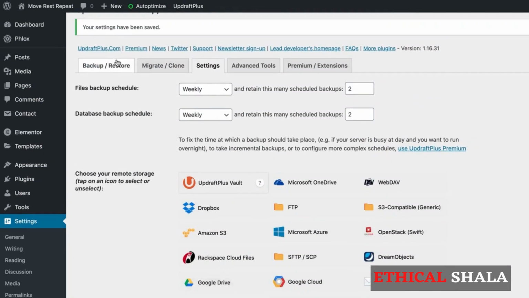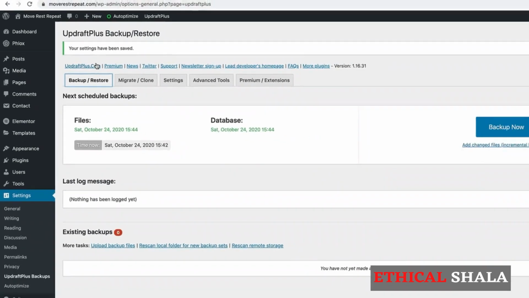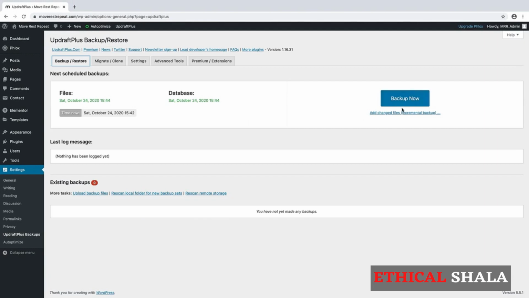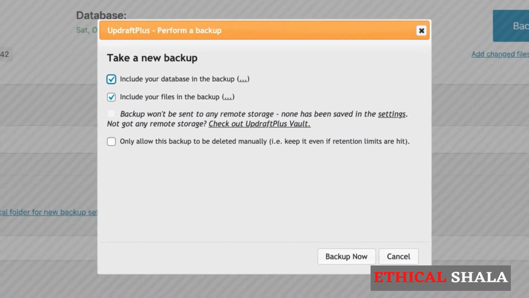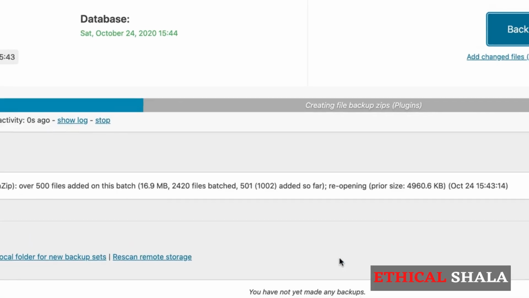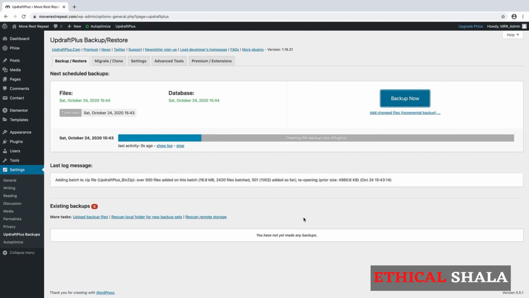Now we'll go to Backup and Restore. And let's go ahead and click Backup Now to make our first backup of our site. Now that we're performing a manual backup, at least this first time, let's leave this checked to back up our database and our files. Let's click Backup Now to get it started. Now after this backup completes, we won't need to do this manually anymore, as it will do it every 2 weeks.